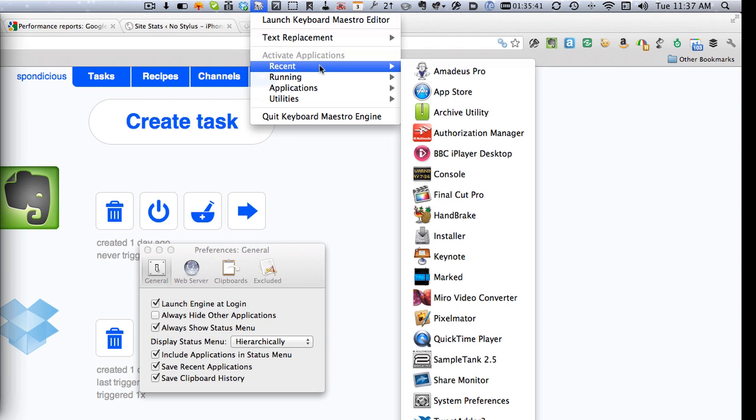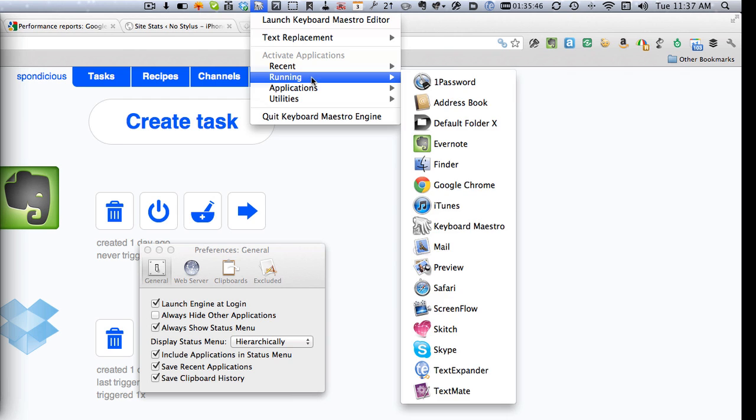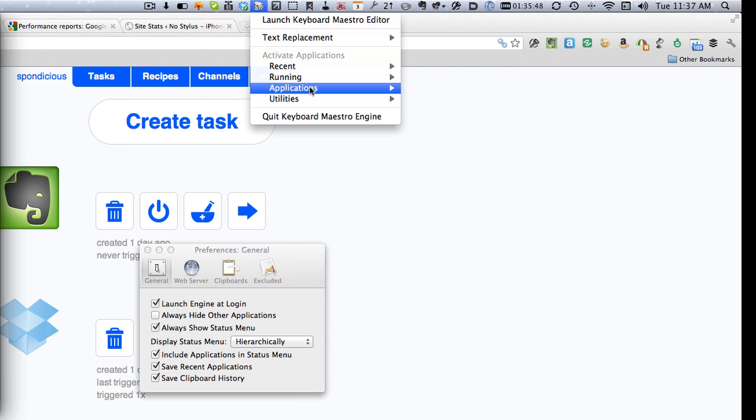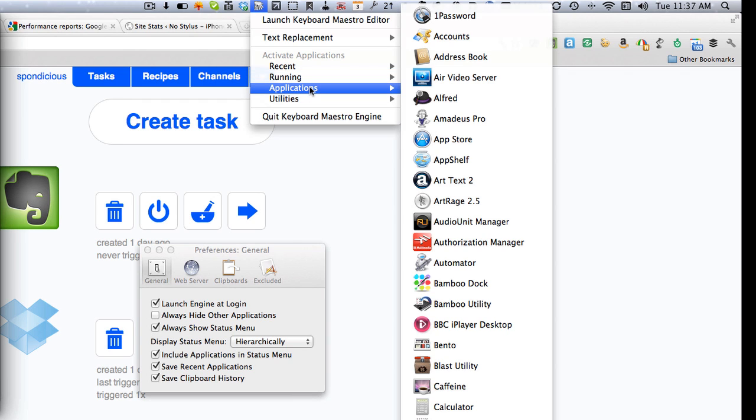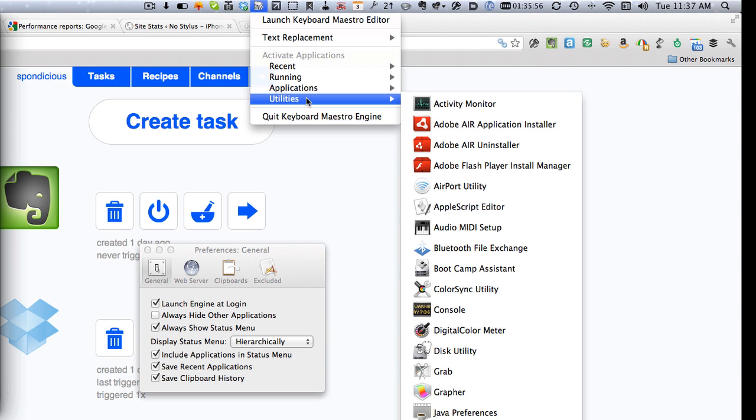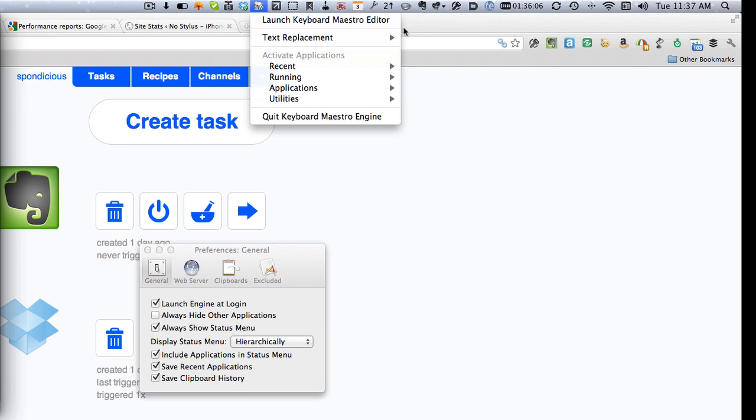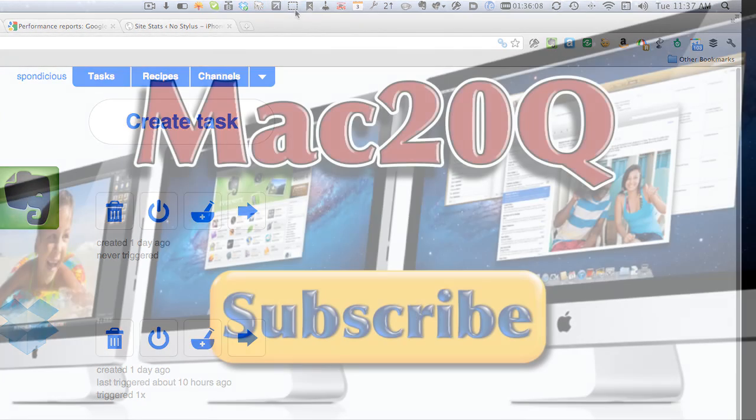And I can also use this to go to recent applications I've had open. I can use this to go to running applications. I can use this to get into my applications folder. So I can use this as an application launcher, but it is a bit on the slow side, so I'm probably more likely to use Alfred to do that. I've got access to all my utilities there as well. So that's the Keyboard Maestro.